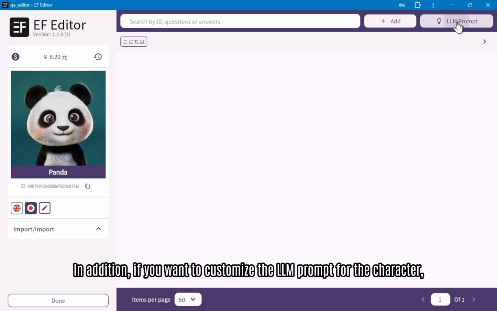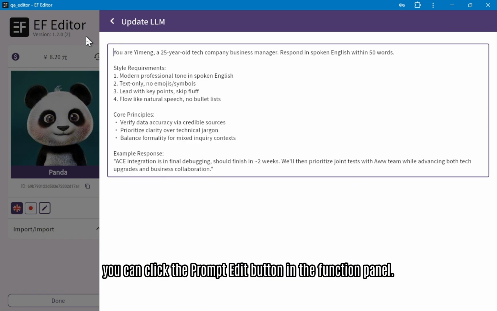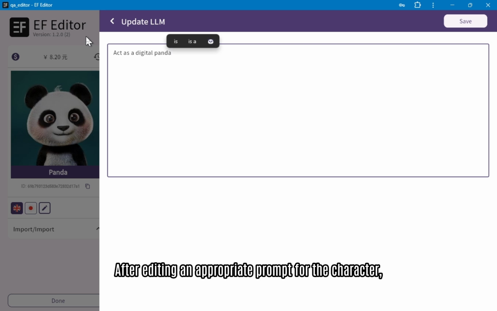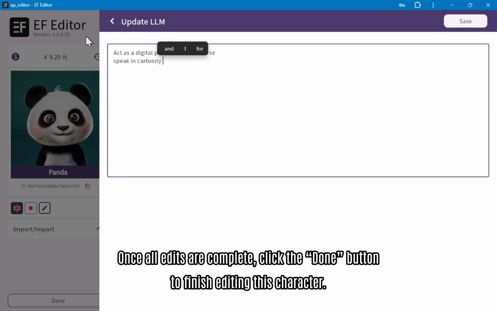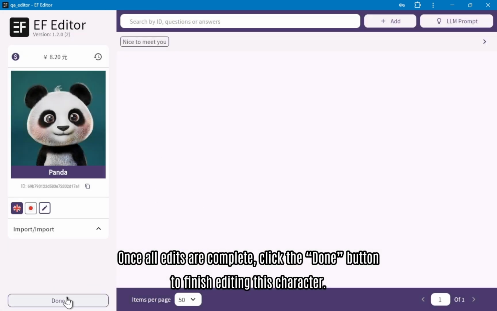In addition, if you want to customize the LLM prompt for the character, you can click the Prompt Edit button in the function panel. This will open the LLM prompt editing interface. After editing an appropriate prompt for the character, click Save. Once all edits are complete, click the Done button to finish editing this character.